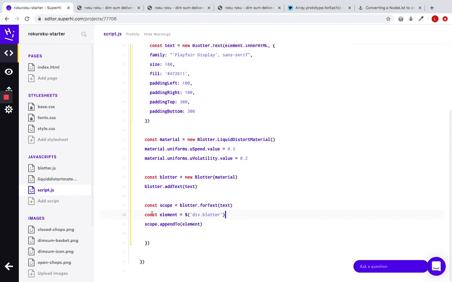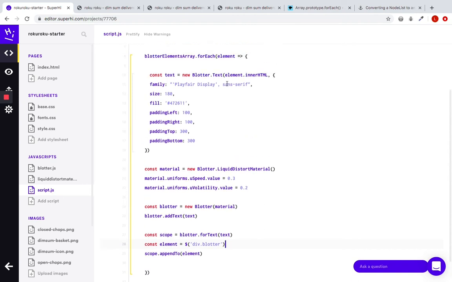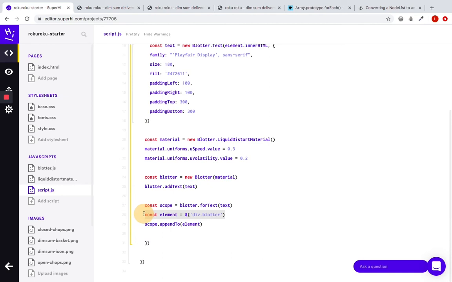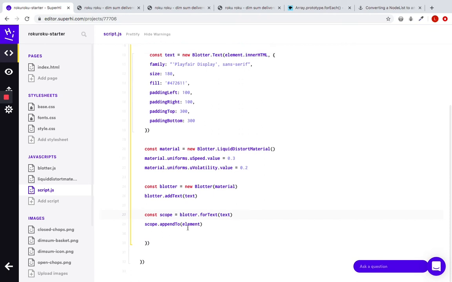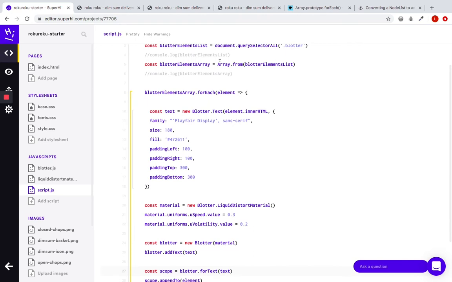And then we get to this line where we set and create a constant called element. Now, we've already used the element keyword up here, so if we actually run this code, this line would throw an error. So we can delete this now because on the line below, when we have scope.append to element, that is actually applying to the correct element, i.e. the one that's being passed from our array.